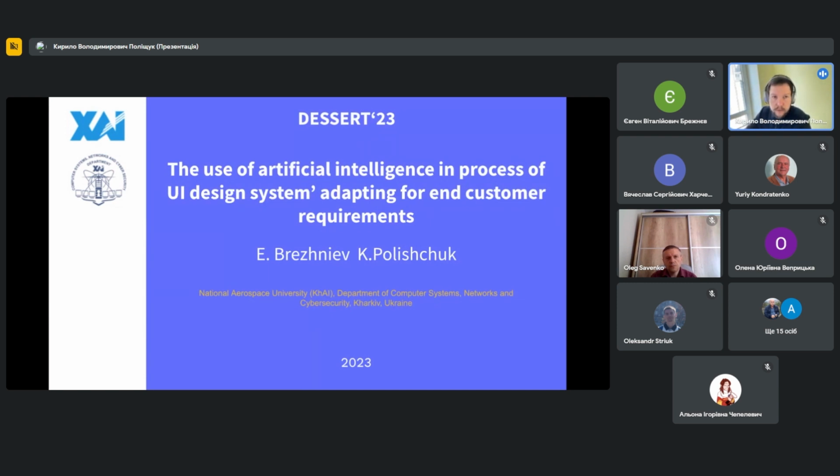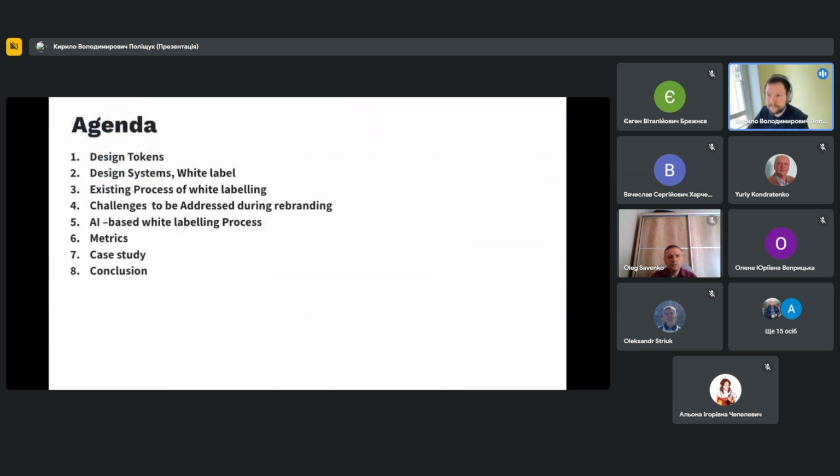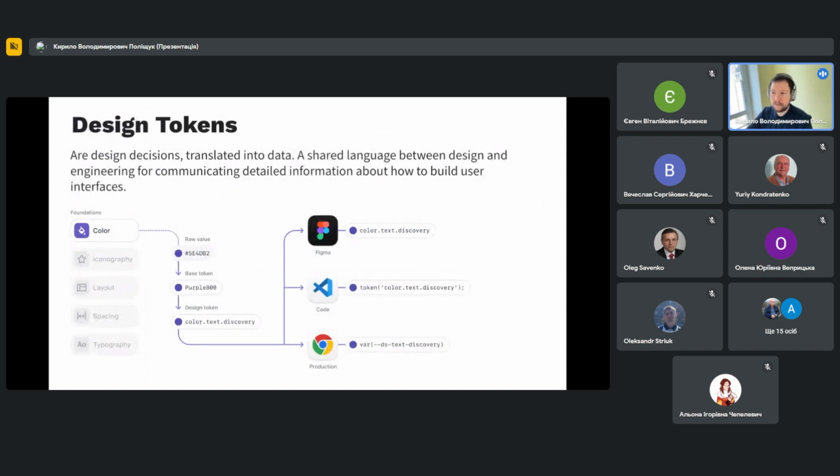So during this presentation, I will show you the way how we can improve communication between designers and developers with the help of AI, using design tokens and design systems. And the case for why this communication may be improved, should be improved, is based on a white labeling project. We will stop on this a little bit later, more precisely. But let's start from the very beginning, from the design tokens.